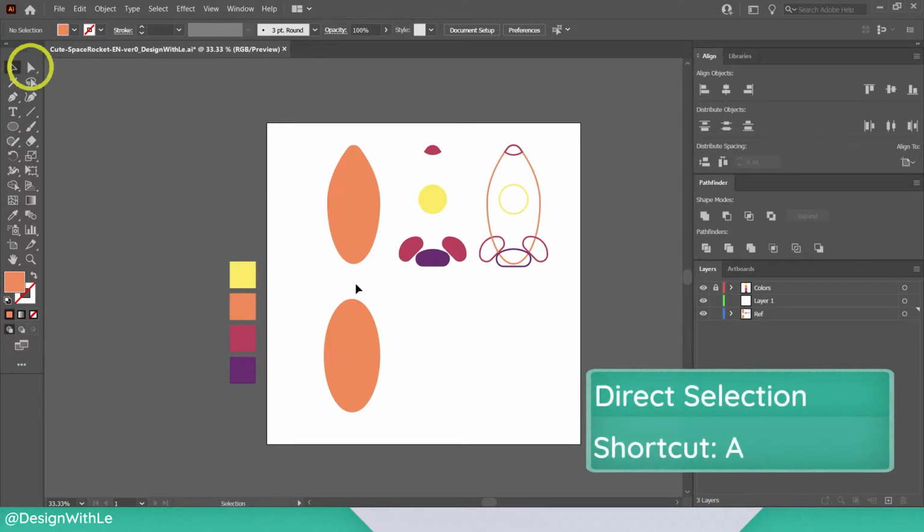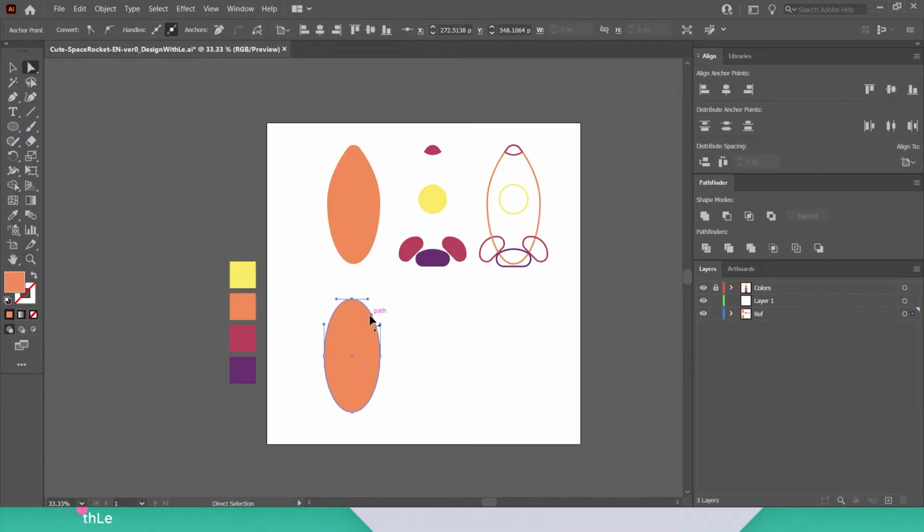Use the Direct Selection tool. Click on the top anchor. Convert the anchor to corner. Almost perfect. You could round the top corner by changing the corner radius to around 15. Perfect, we got the main body.